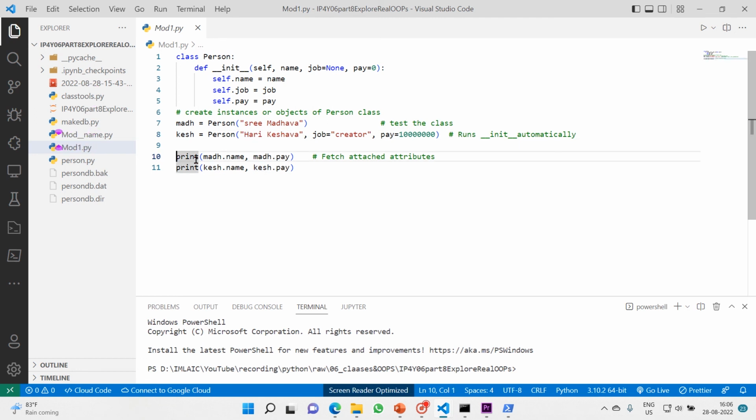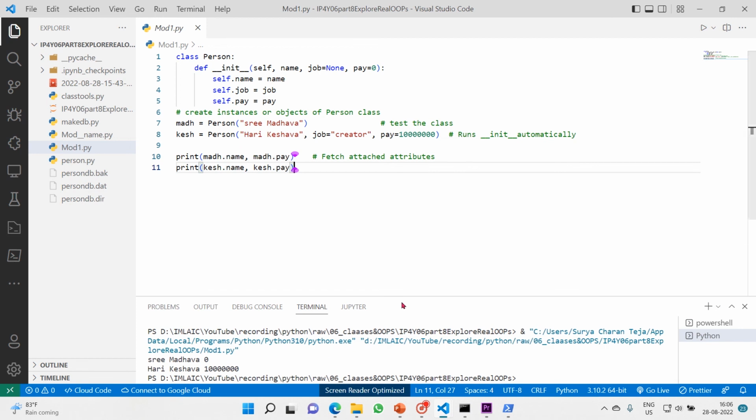Now I just want to test this, so that's the reason I have added this test. I just want to print the name of the Madh object and pay of the Madh object, and then the name of the Kesh object and pay of the Kesh object. I have written these two tests just to check whether my class and object program is working properly or not. I executed it, and it's working properly. Now my file is ready. So let's see what will happen.